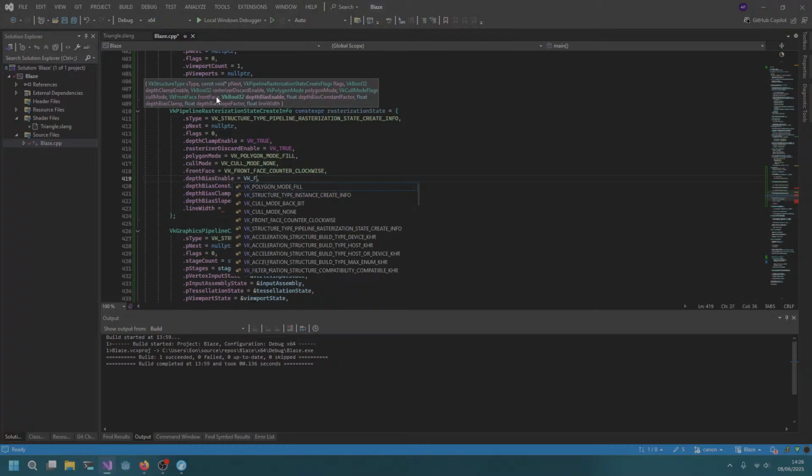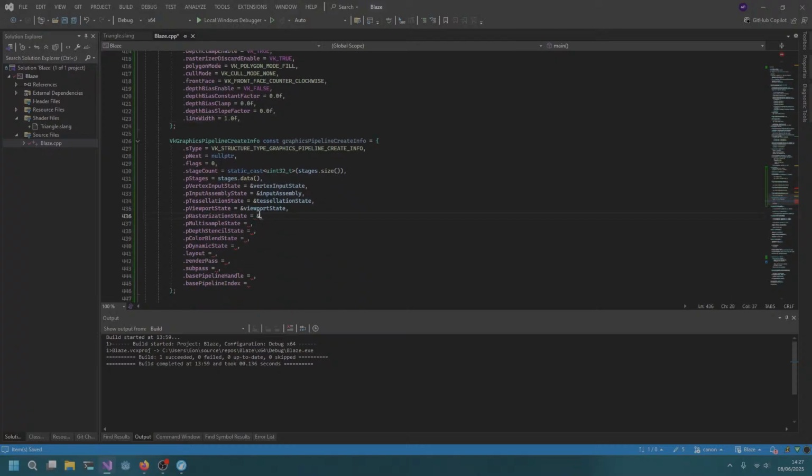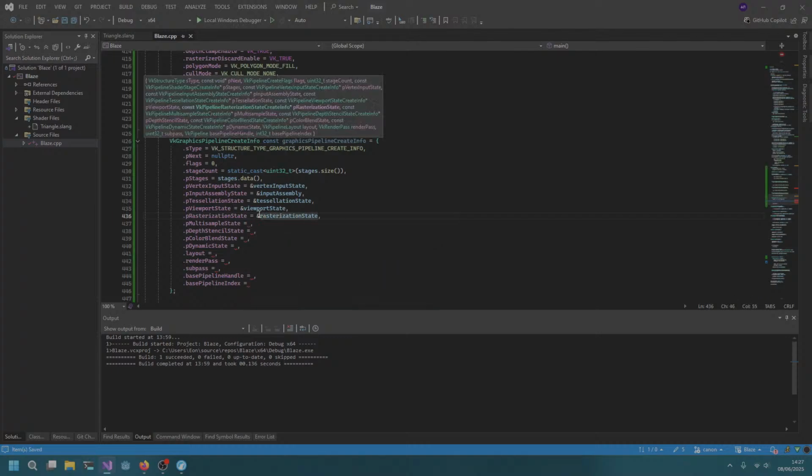Depth bias enabled is false. Depth bias constant factor, we don't care, but we'll write it 0. Depth bias clamp, we'll write it 0. Slope factor, we'll write 0. Line width is 1.0. Yeah, that's the rasterization state. So this is all the rasterization customization we get to have.